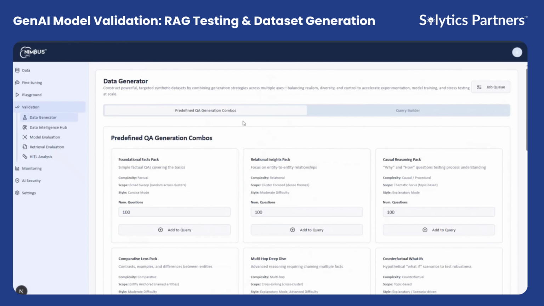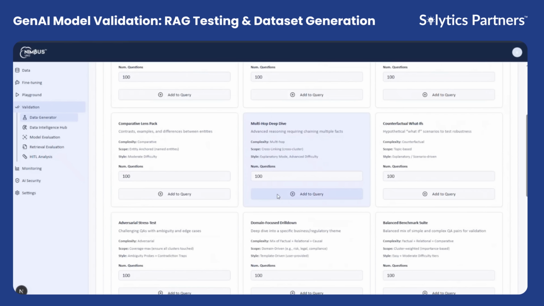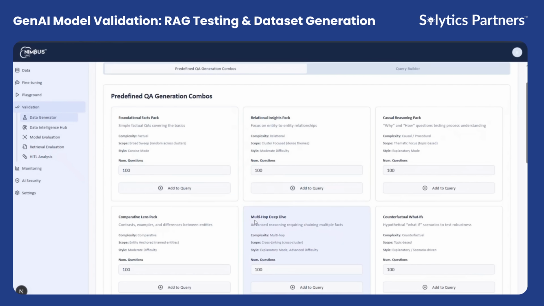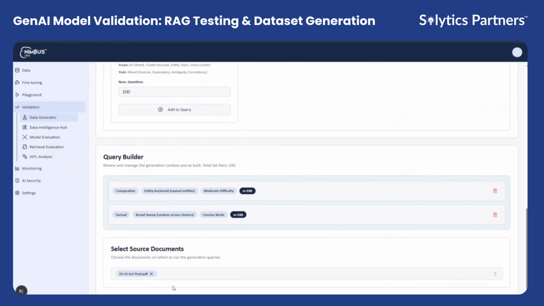For each question, the platform maintains both the reference answer from the document and the model-generated answer, allowing you to directly compare and assess output quality. Through this mechanism, Nimbus validates the entire RAG pipeline, assessing both retrieval accuracy and generation quality.